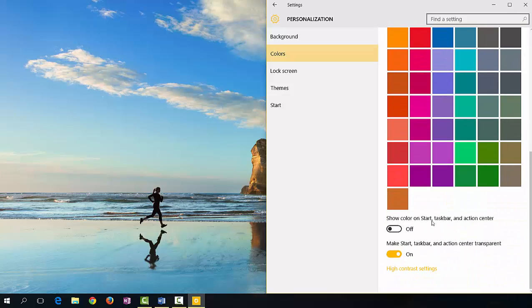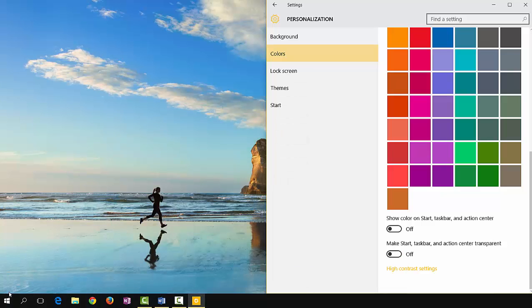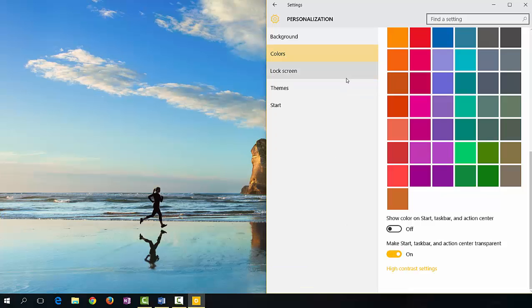You can show color on Start, Taskbar, and Action Center. You can also make your Start, Taskbar, and Action Center transparent, which is on. So here we can see slightly behind our Start menu. If we turn that off, then we won't be able to see that transparency. I like to keep mine on.